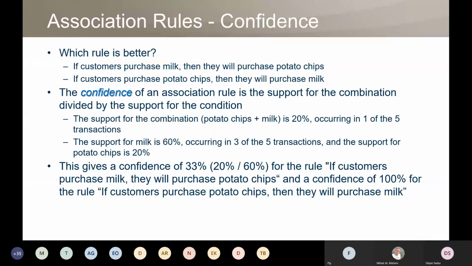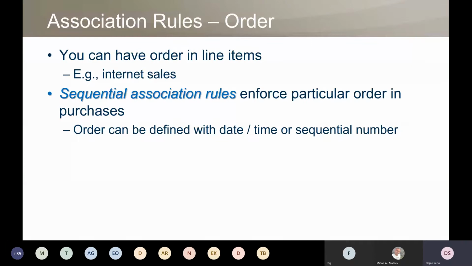We can maybe even define order of items. This really depends on the type of business. If you have, for example, internet sales, then you have orders of line items in the basket, because you can follow how a customer adds items to the basket. If you are a retail store, then of course at the cashier the order is completely messed up, so you cannot rely upon order. And then you might even define sequential association rules.